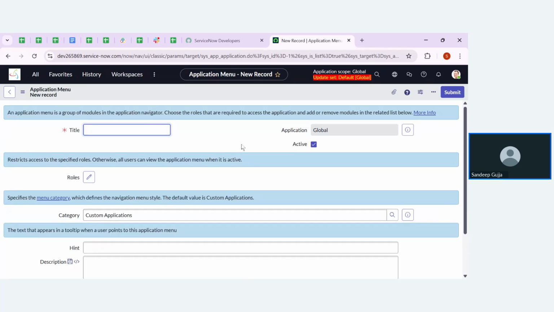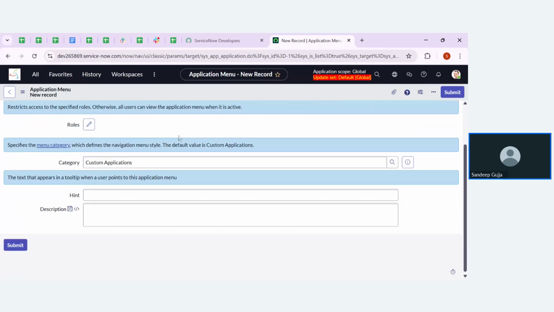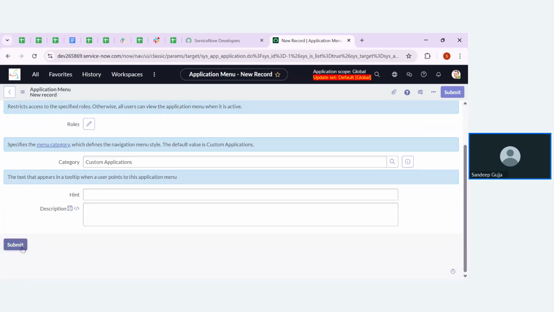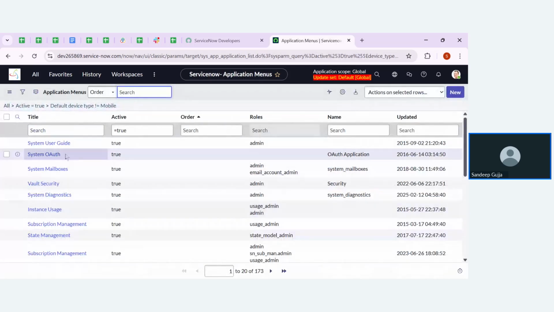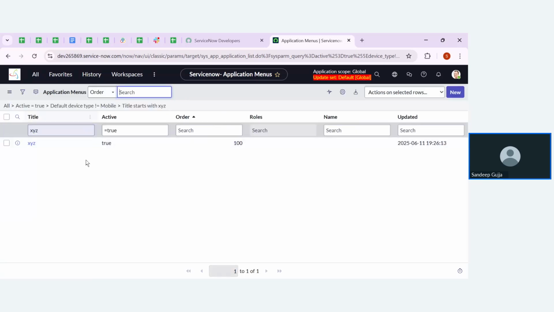Let me randomly create one application with the name XYZ. This is my application name XYZ. If I click on submit, the application will be created. But what happens is if there is no module for this application, I can't find that in the all menu.